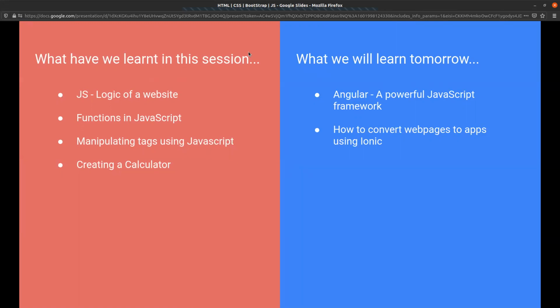If you start creating very big websites, let's say Facebook, and you start manipulating every element by writing down a JavaScript code, your website code can go beyond 10,000 lines very quickly. And it's really difficult to manage such a big website. So Angular is a framework which allows you to write less code and do really awesome stuff using JavaScript. So we'll be learning about Angular.